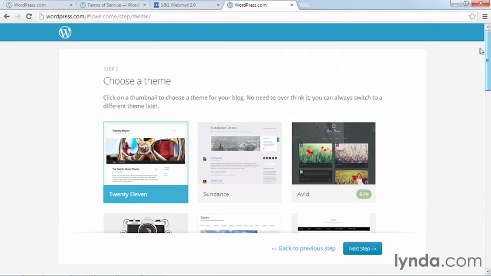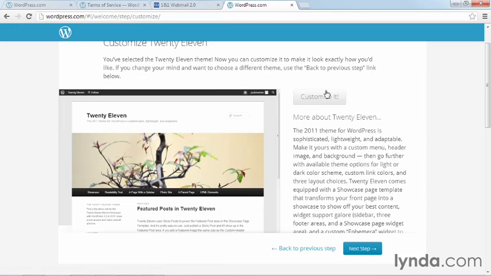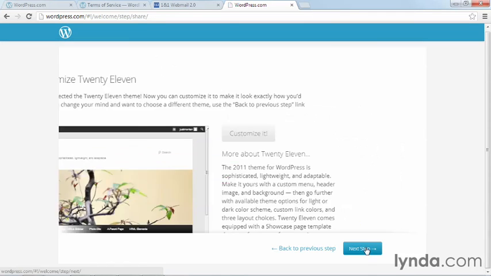I'm going to make this simple and choose the first theme that's made available to me, this 2011 theme, because as you'll see later in the course, when it comes time to decide what your site looks like, we can go back and change the theme to whatever we want. So I'm simply going to leave 2011 selected and click Next Step. If you want to change to a different theme, you can do so. It makes no difference. Now that I've picked a theme, I can customize it if I want to by clicking the Customize It button, but I'm not going to do that just yet. We'll cover that later in the course as well, so I'm simply going to click Next Step to move on.